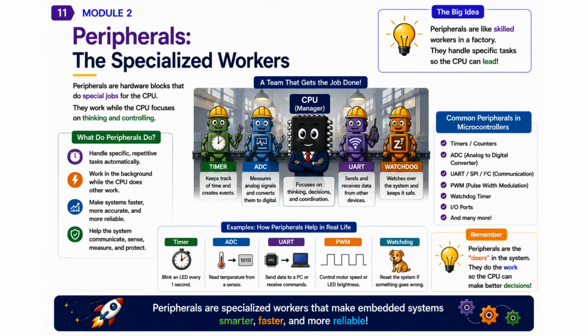For example, timers keep track of time and create events at precise moments. The ADC, or analog to digital converter, measures real-world signals, such as temperature, light, or voltage, and converts them into digital values that the CPU can understand. Communication modules like UART, SPI, and I2C allow the microcontroller to exchange information with other devices. PWM modules help control motor speed, LED brightness, and many other outputs. And watchdog timers continuously monitor the system and can restart it if something goes wrong.